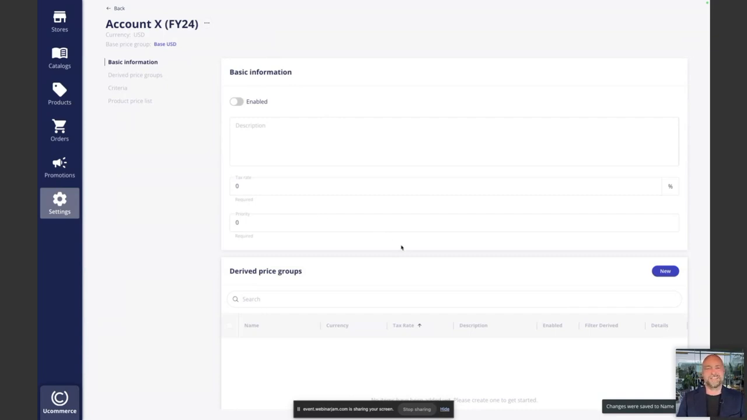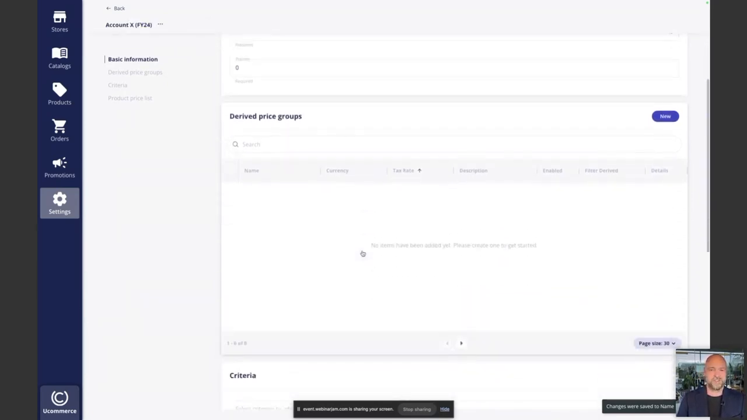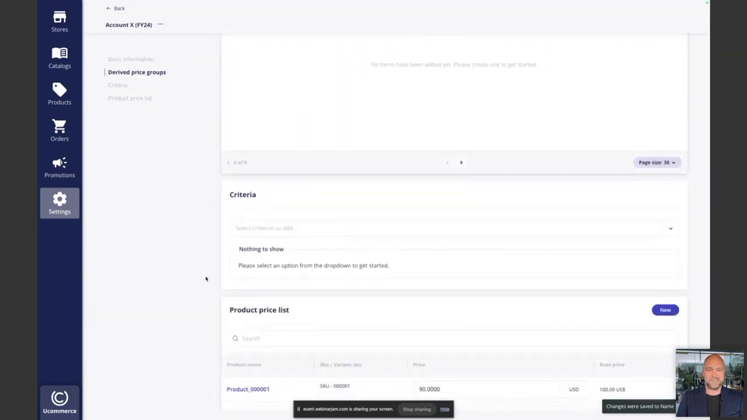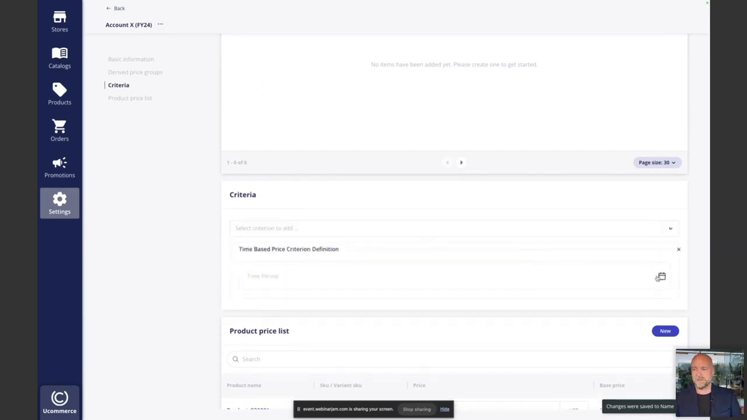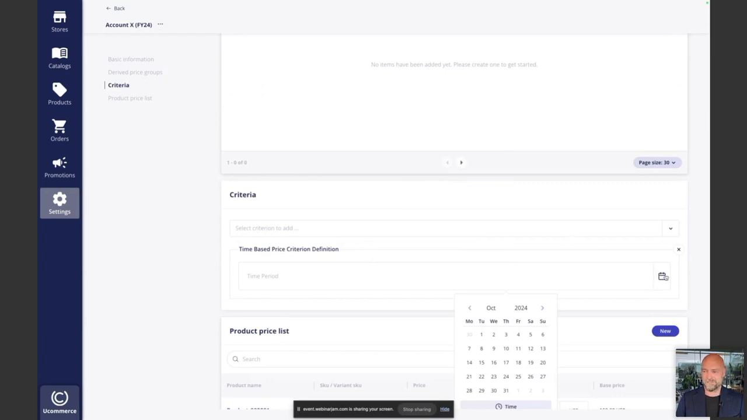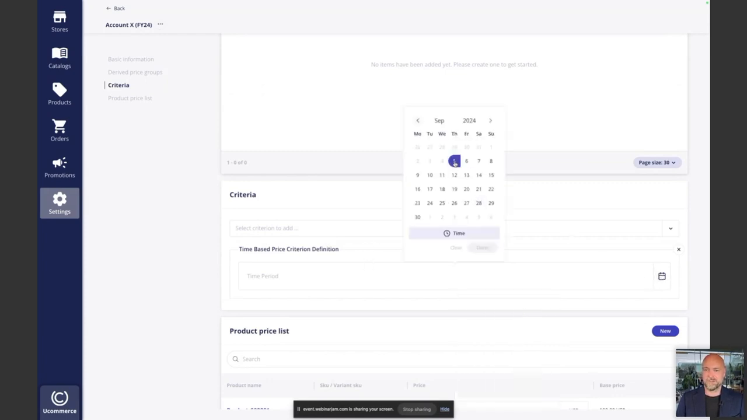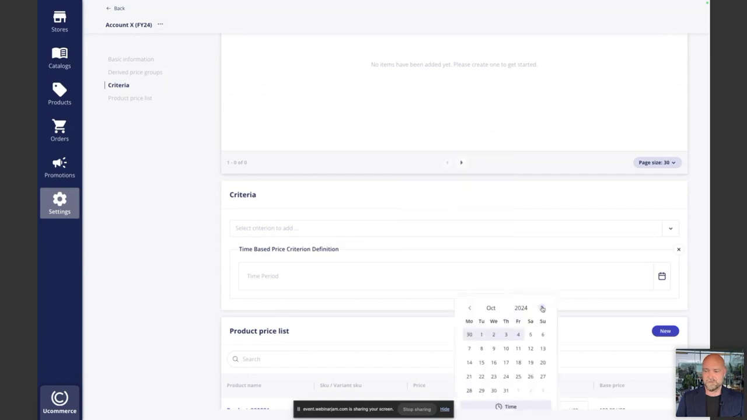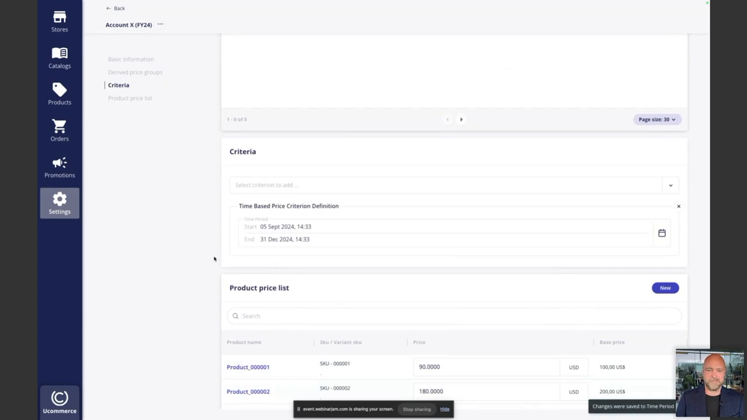That's not quite enough, right? I also need to make sure that it kicks in at the appropriate times. This one is active currently, right? So I want to make sure that I add a criteria here, which is time-based. I'm going to pick the default time-based criterion, and I'm going to activate it. Now, I activate it from today because it is already going, right? Then we navigate to December, like that, and we apply. So now my account X price list is active until the end of December.